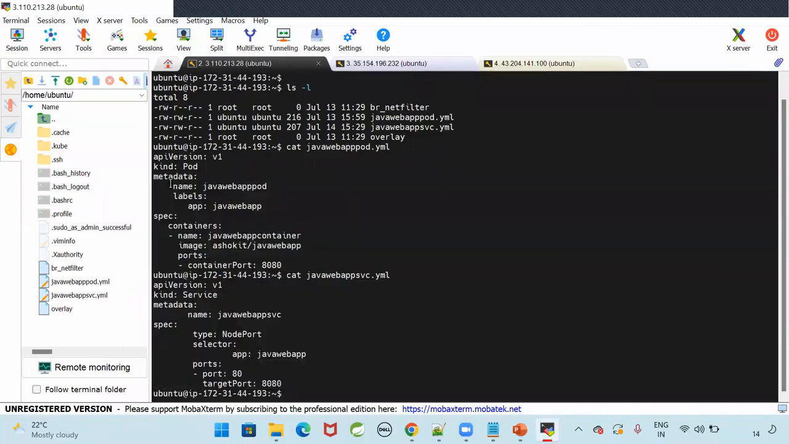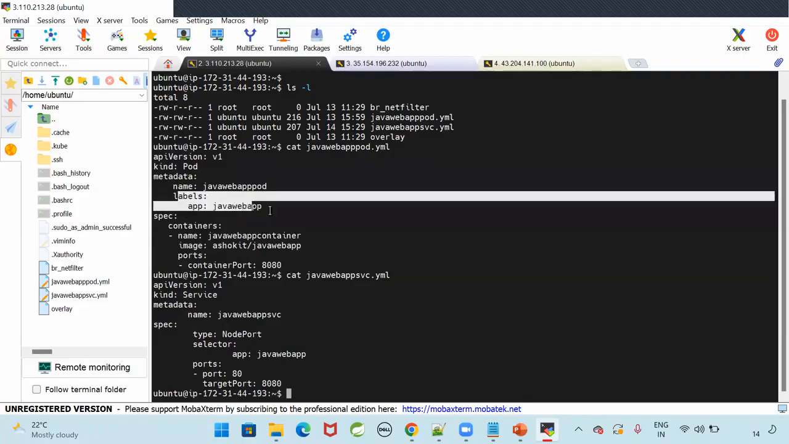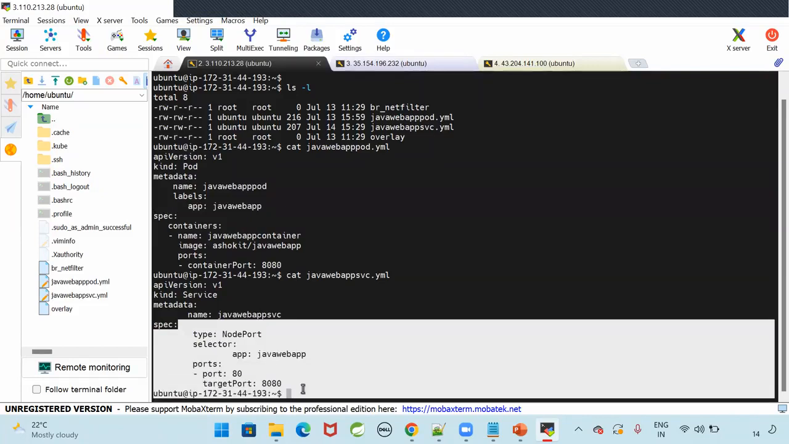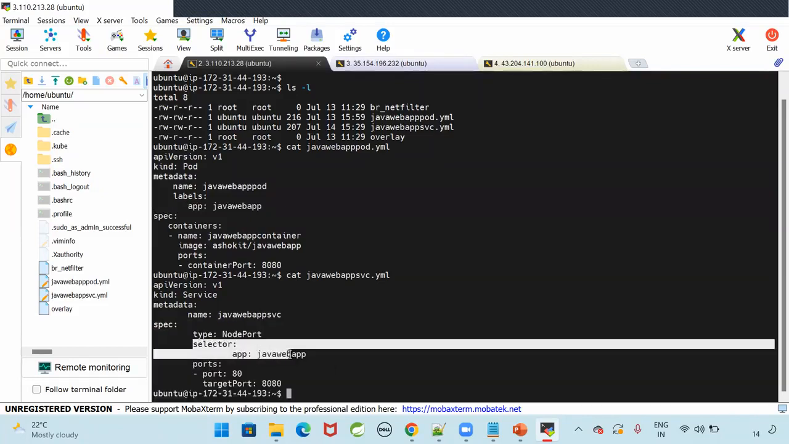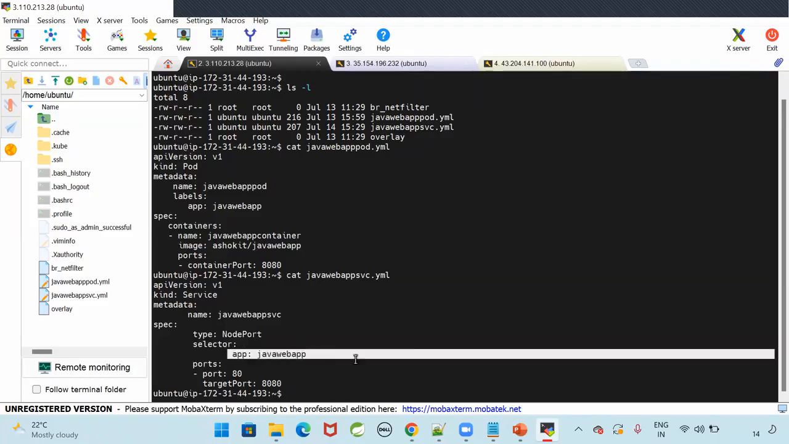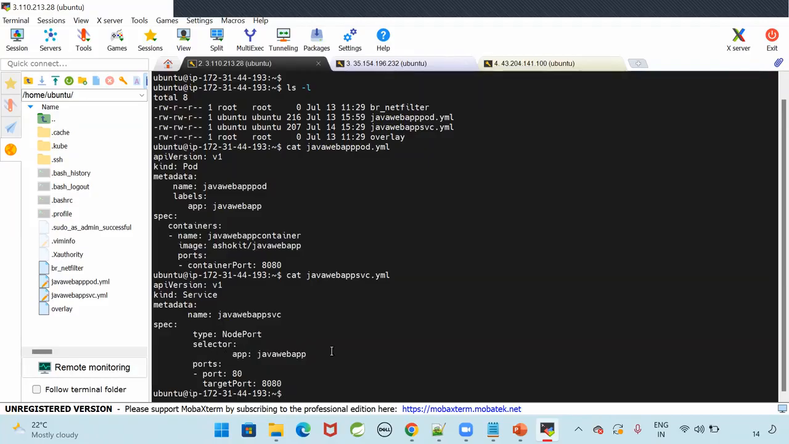So what is the relation between this pod and the service? In the pod, I have a label name. That label name I am using as a selector. Hey service, you go and select this pod and expose it. In the service, I'm giving a node port.